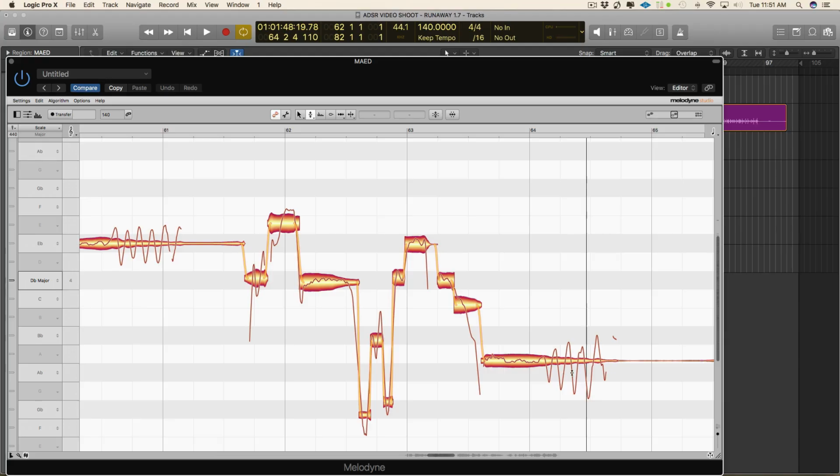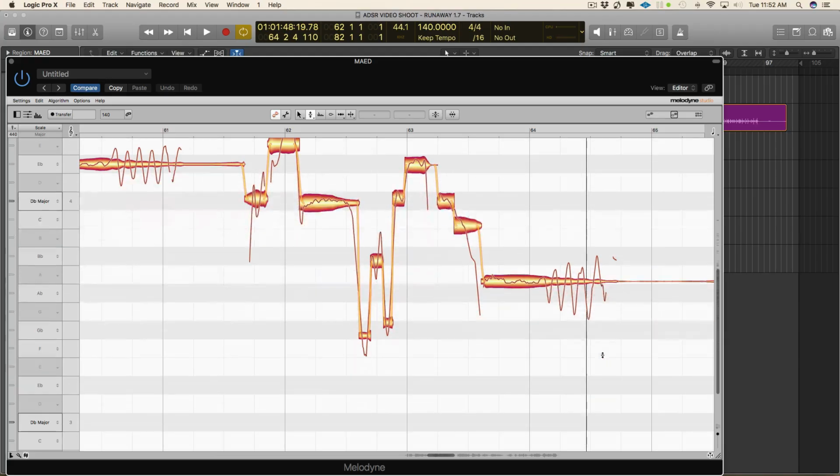And see how it kind of just drops down. So let's look at how we want it.